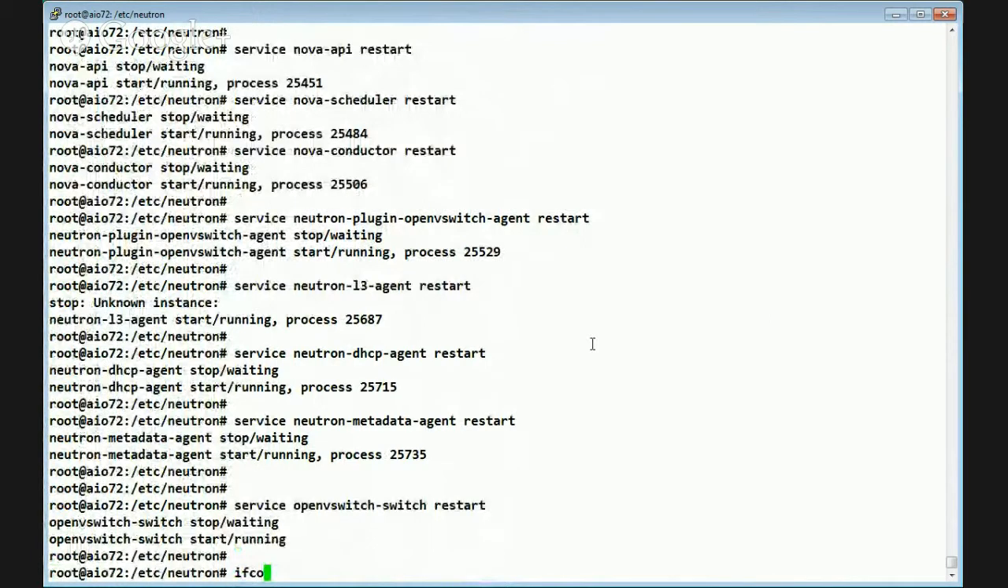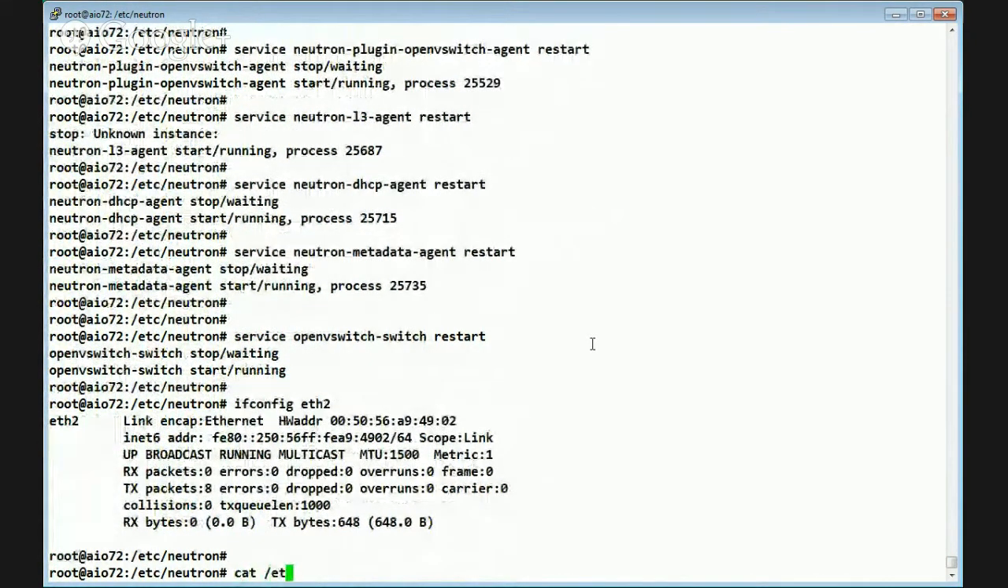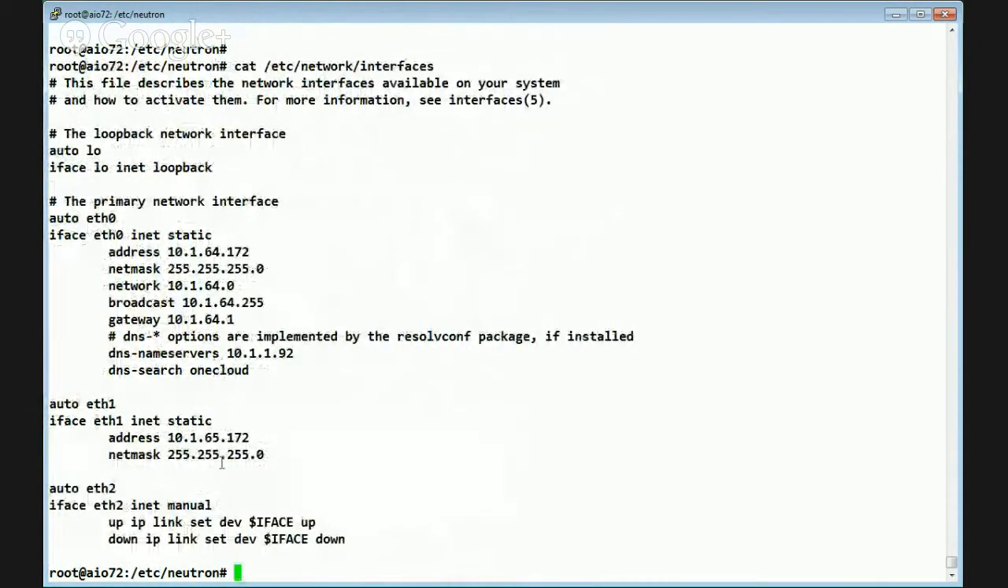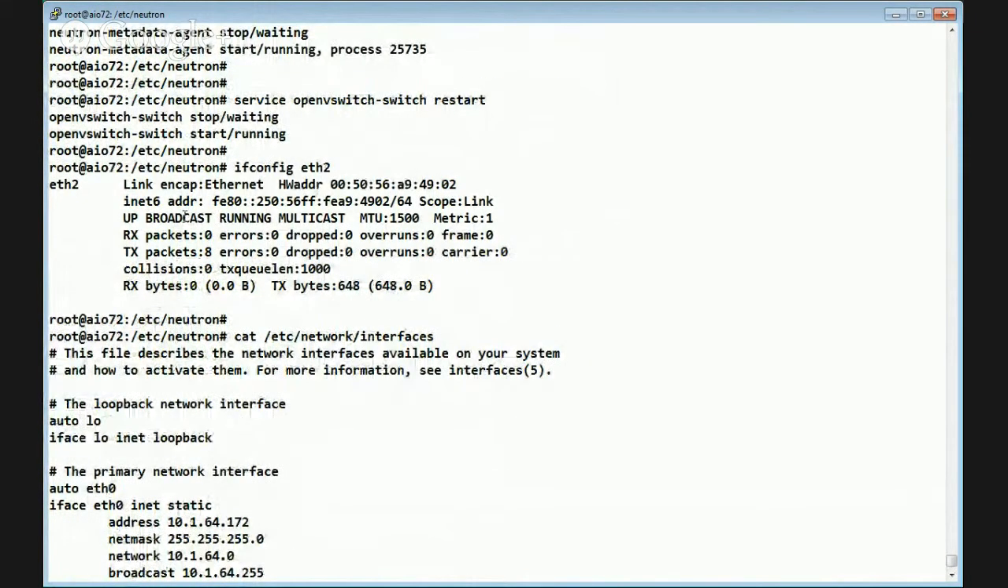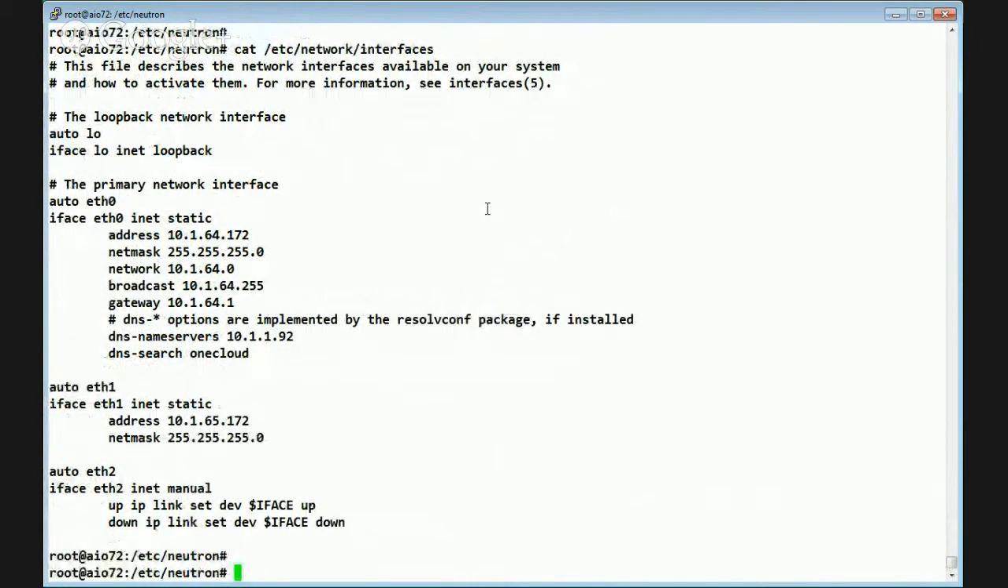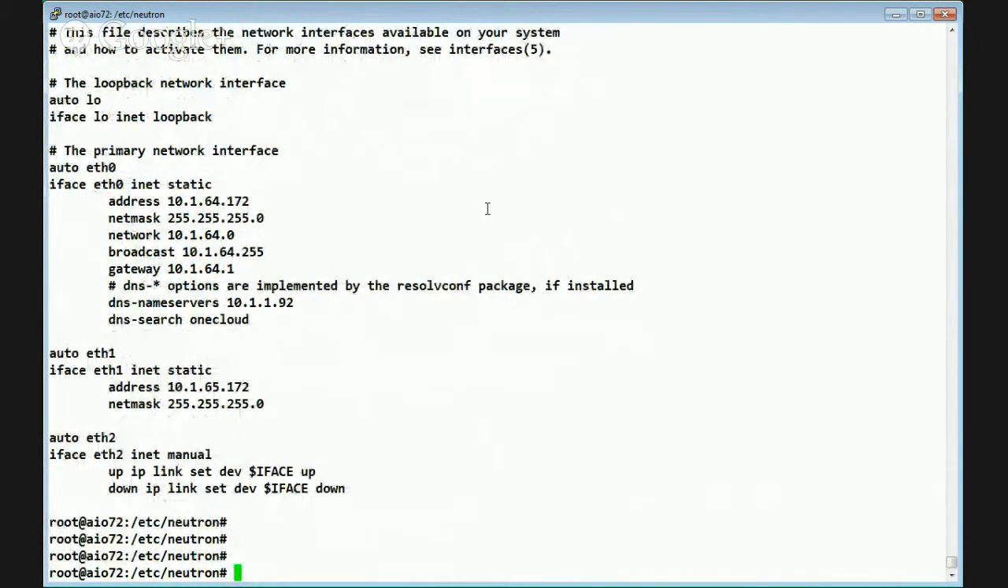And if you recall, if you see ifconfig eth2, we had configured eth2 as manual, so we don't have any IPs or anything on this interface so far. So we will be creating a bridge, and we will be adding eth2 as a port on that bridge. So let's go ahead and create a bridge first.